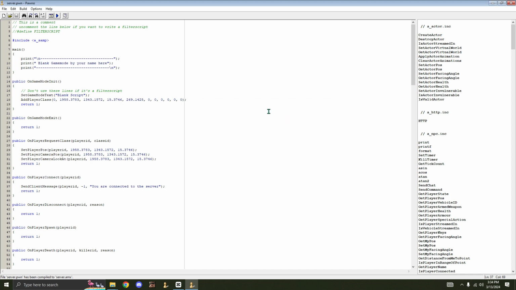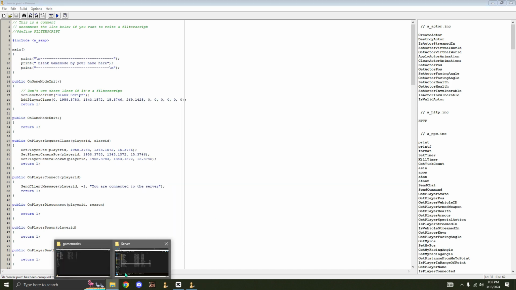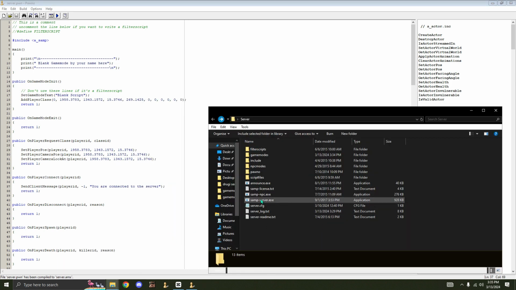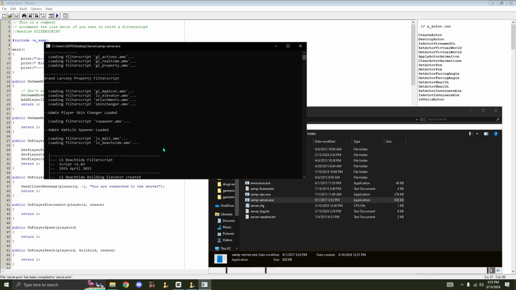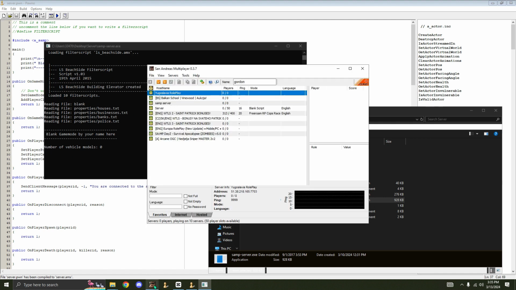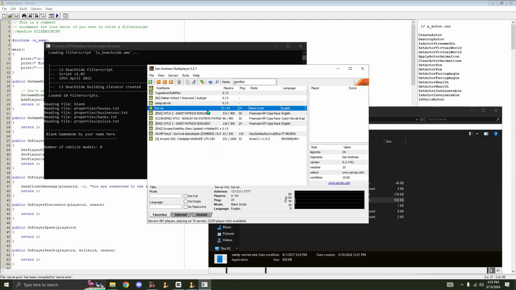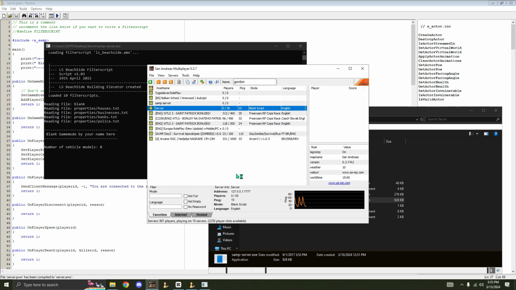Now we have to test out our script. We don't know if it's going to work or not. So now we're going to go to server, samp-server.exe. We're going to start it. Everything seems to be okay. There are no errors. Now we're going to open up our SAMP server list, and then normally you should get your server here or anywhere basically. Then we're going to double click on it, and then connect. Now we're just going to wait a bit until it connects.